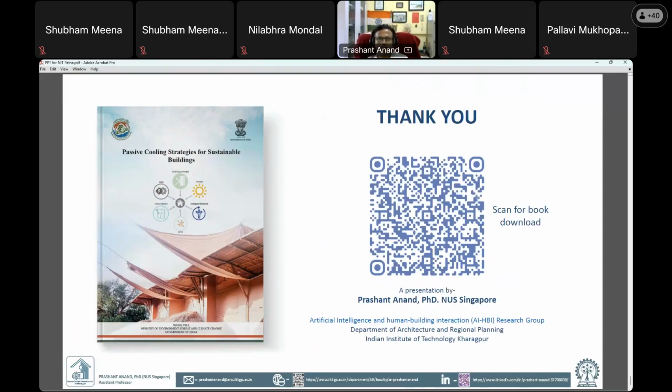If you want to go into a little bit more detail about whatever I have discussed so far, this is the ministry published book. You can scan this code and go through that book, and you can also mail me, and I will be happy to answer whatever questions you all have, to the best of my ability.